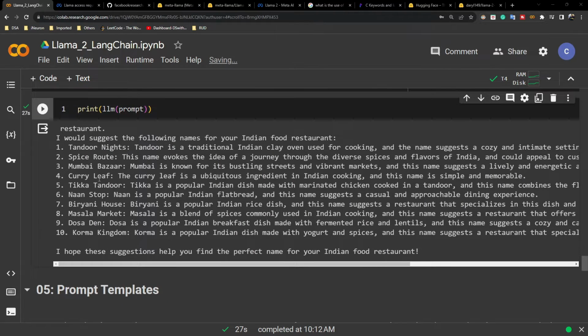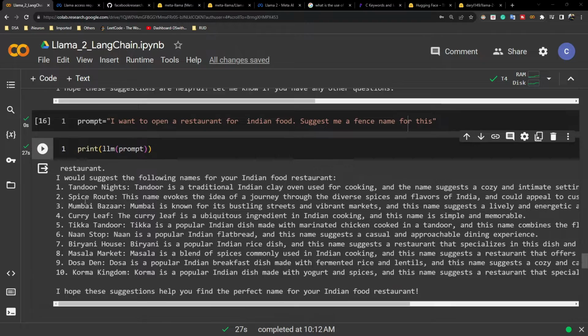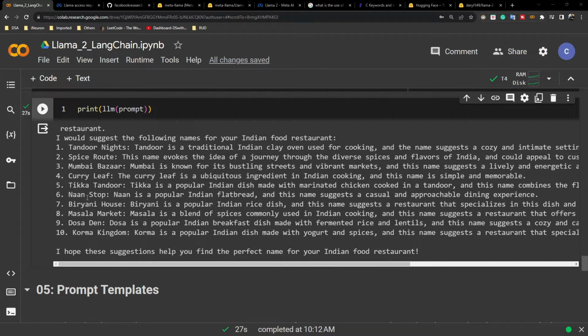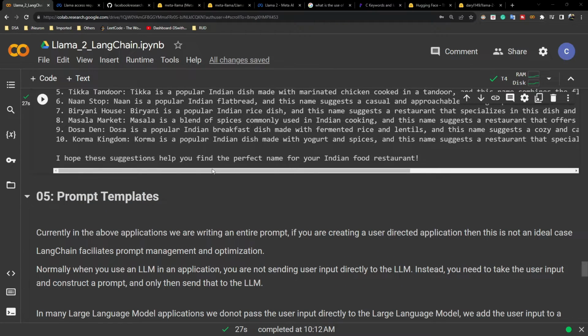Now guys, as you can see, it has given me the names. I would suggest the following names for your Indian food restaurant: Tandoor Nights, Spice Route, Mumbai Bazaar, Curry Leaf. Great, I am getting very good names. Let's say if you want to open any restaurant, you can refer to these names, they are very unique. And this is the description.